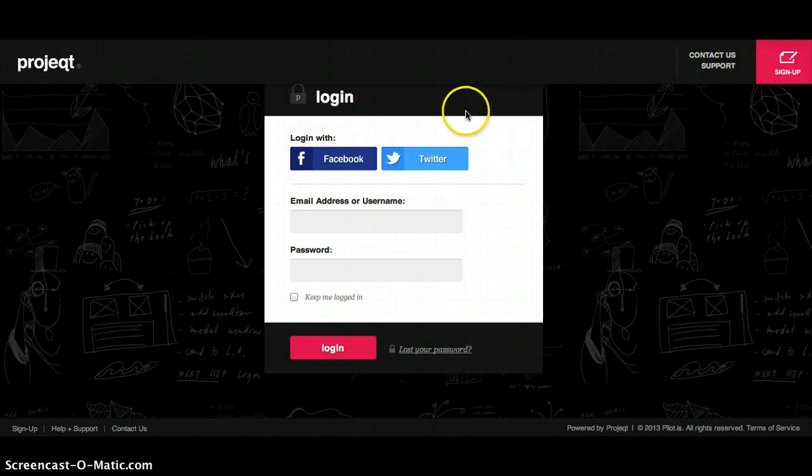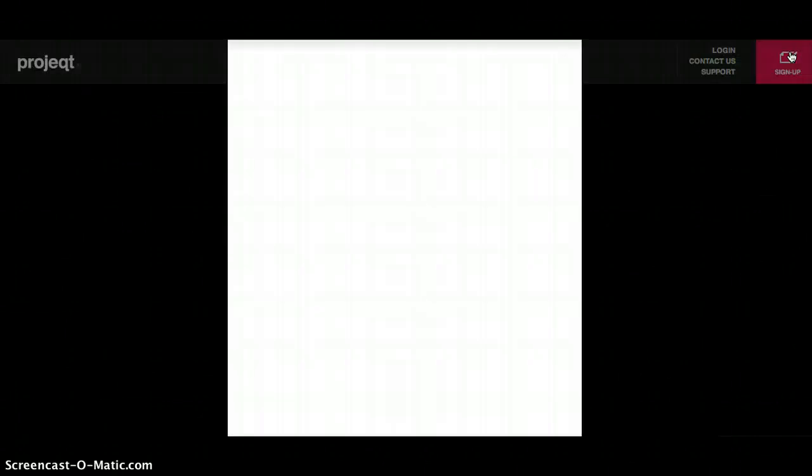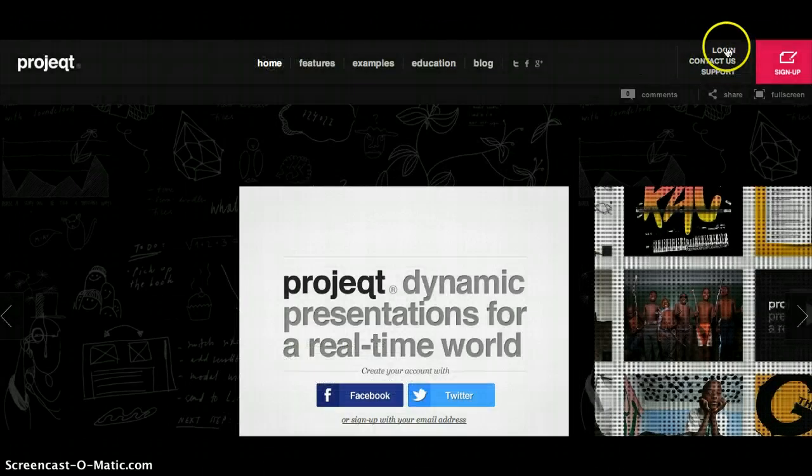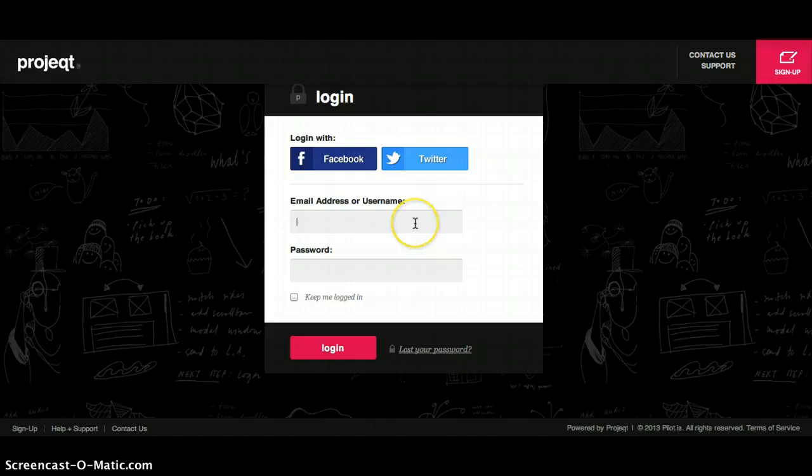So in order to create your project, if you don't already have an account, which many of you may not, you're going to need to create an account. So in order to do so, you're going to go to www.projeqt, spelled with a Q, .com, and you're going to click sign up. You can sign up through Facebook or Twitter, or you can just sign up using your email. I already have an account, so I'm just going to click login, and type in my username or email address, and then my password, and it's going to log me in.